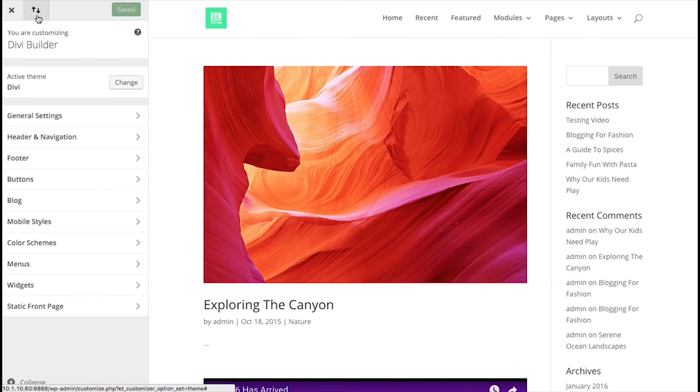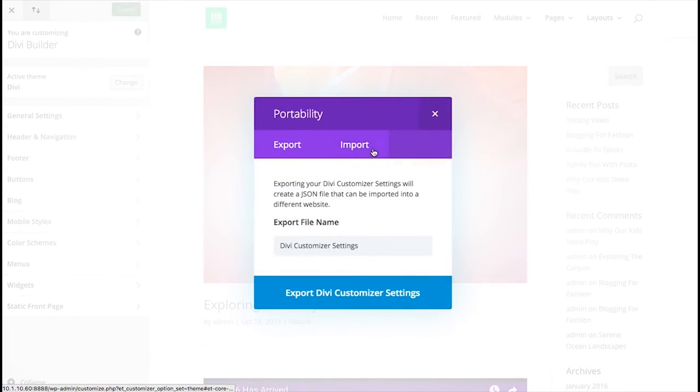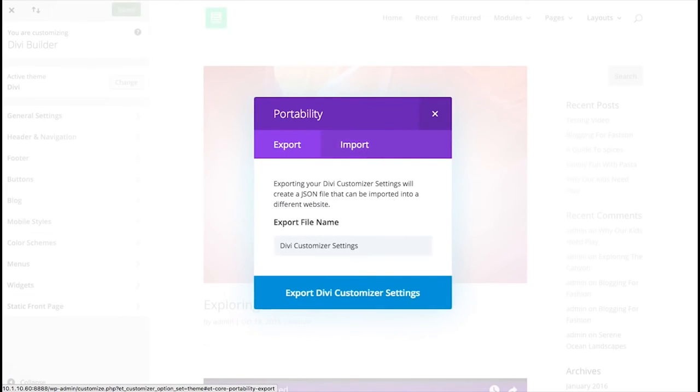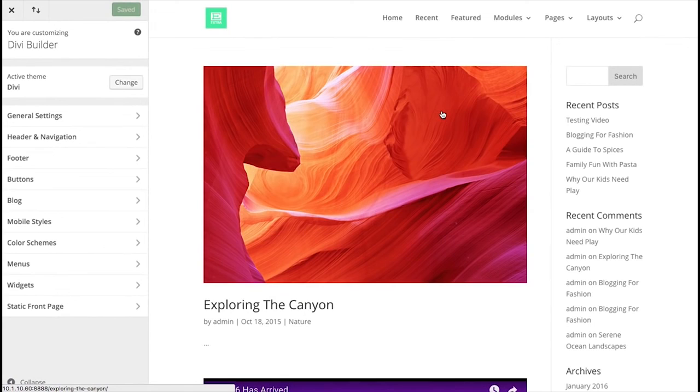So once you've created a specific look, maybe you want to reuse that look in the future, or maybe you're just transferring hosts or whatever, you can export those and then import them onto new websites, and then your Divi theme customizer settings will be ready to go, ready to use. And yep, that's a basic overview of the Divi portability system, which allows you to import and export anything within Divi.